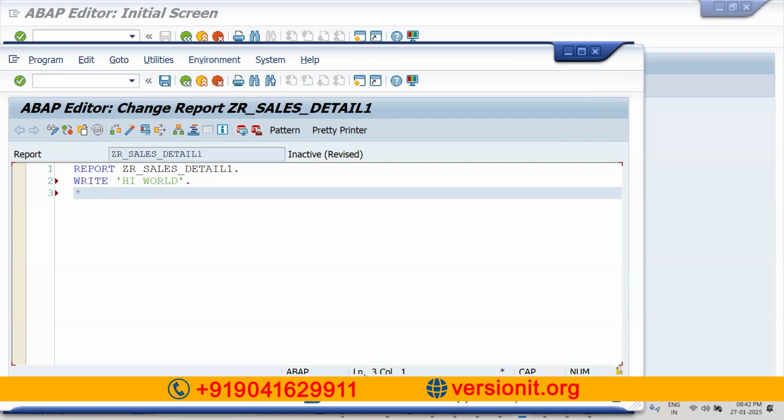Right, see, line number 3. What is the line number? 3. Column is what? 1. At the bottom you see, if I double click, then it will give me, say, line 1 to 3. Okay, and the column position is 1. See? Are you getting the point?